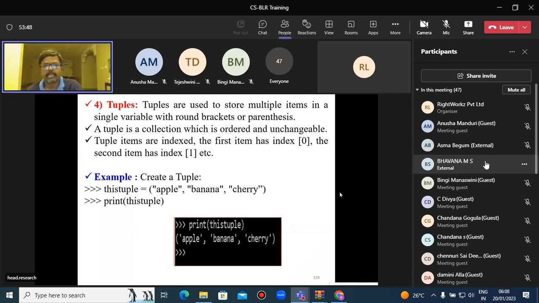Then tuples are used to store multiple items in a single variable with round brackets or parentheses. A tuple is a collection which is ordered and unchangeable. Tuple items are indexed. The first item has index of 0. The tuple is equal to a collection of items like apple, banana, cherry within the round brackets or parentheses.